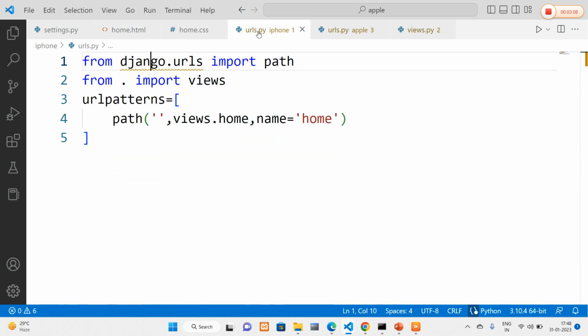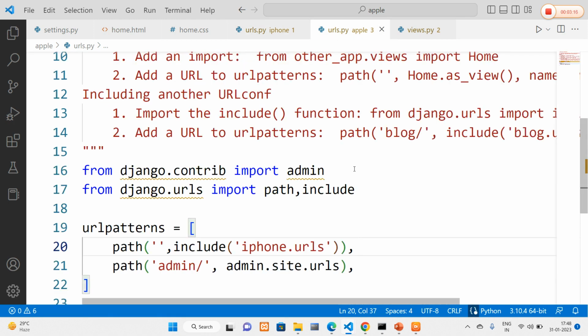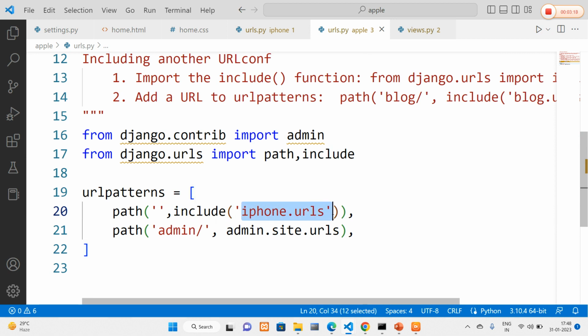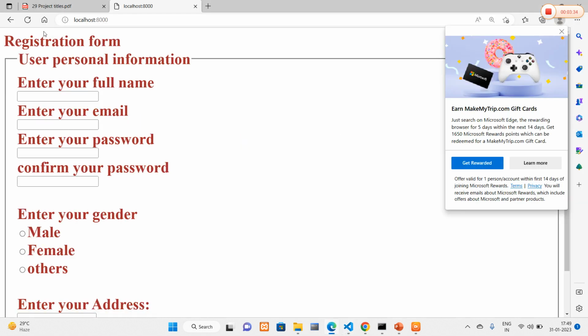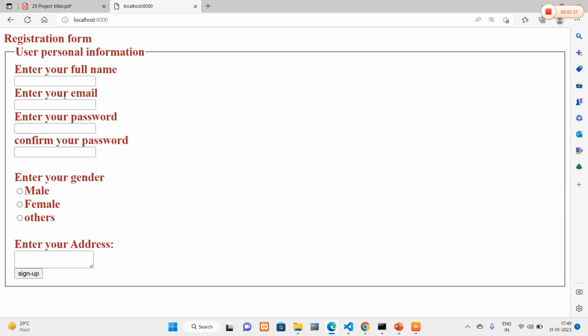In the urls.py file of the application, I have imported all the views and mapped the home method. In the urls.py file of the project, I have included iphone.urls which I created earlier. Along with this, in the views.py file, I have also imported the home.html file. With all these settings, I have run the server using python manage.py runserver, and now I am going to check the output. You can clearly see that the output is displayed with a registration form in brown color with all the field values, that is full name, email, password and confirm password, etc.